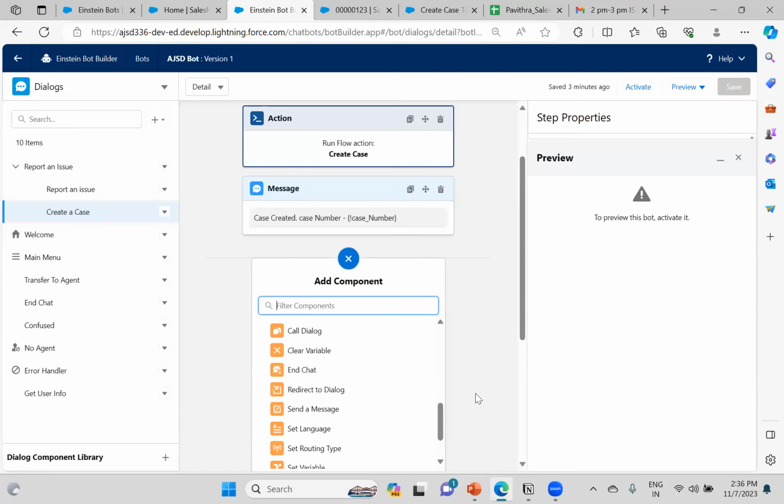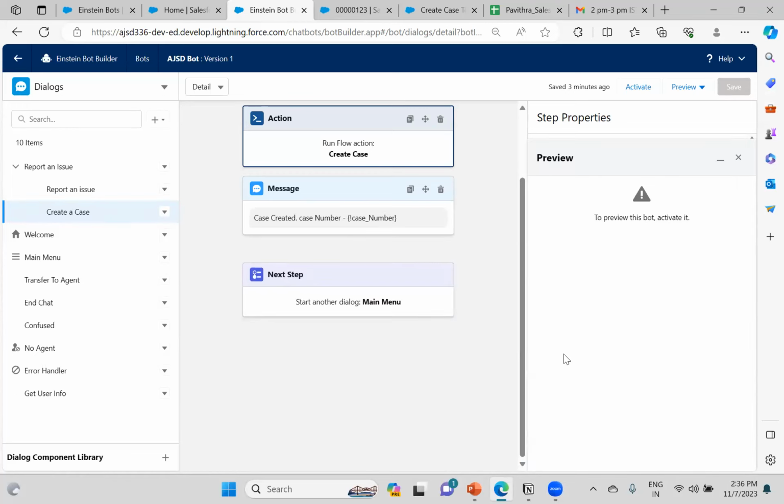So at what point of time will the case get created? If the customer wants to create the case, they can click the option. Or else based on the priority, we can set the condition. Based on the priority, we can choose the case creation option. Okay. Fine.